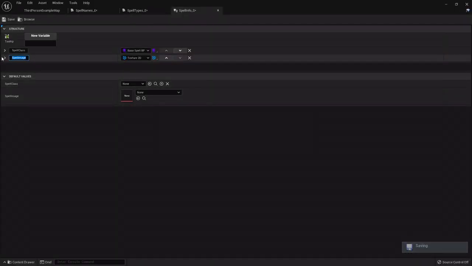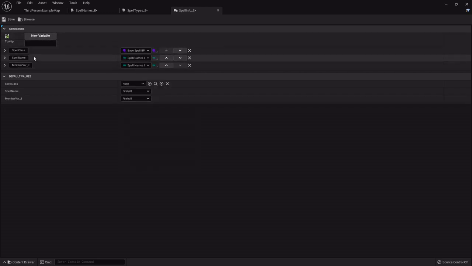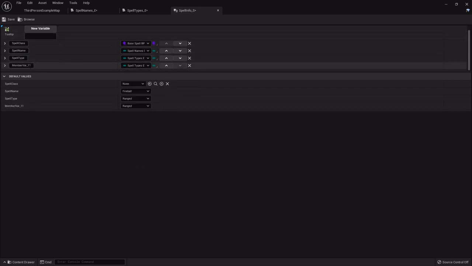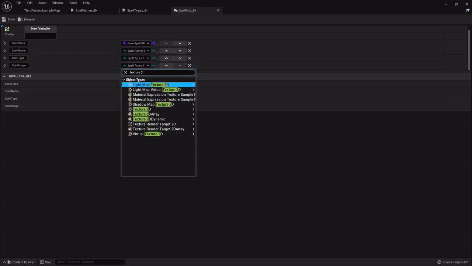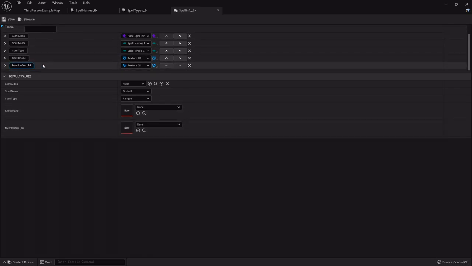So spell, I'm actually going to change this one. So spell name. And that will be my spell name enumerator. A new one, that's my spell type. Now this one can be the spell image, and that one will be the texture 2D object reference.